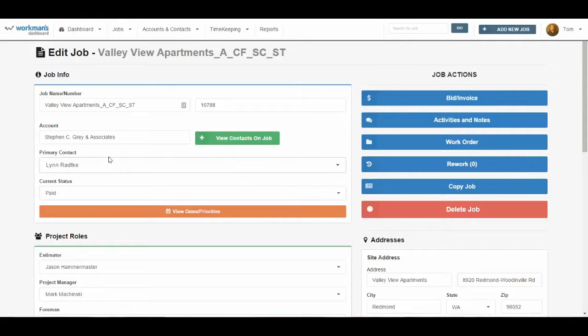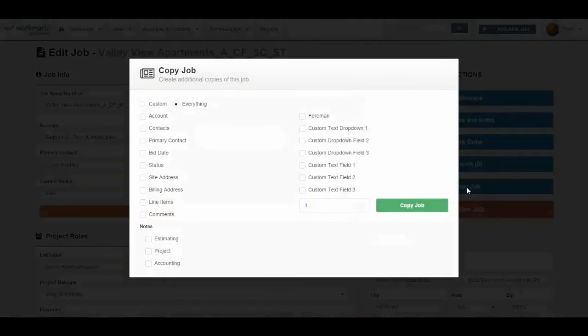This is the Valley View Apartments, like I said, that we did back in 2014. The customers called again and they want us to do some more work out there. So we can click our copy job function right here, and we have an option to either copy everything associated with that job, which I'll explain here in a minute. There's some things you want to watch out for there. Or you can click this custom tab and just bring over the specific things that you want. So just for simplicity, I'm going to go ahead and show the everything tab.